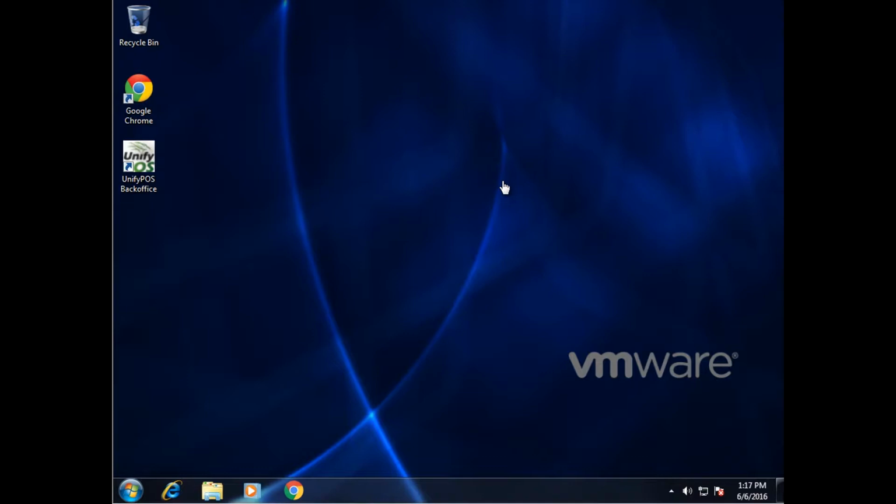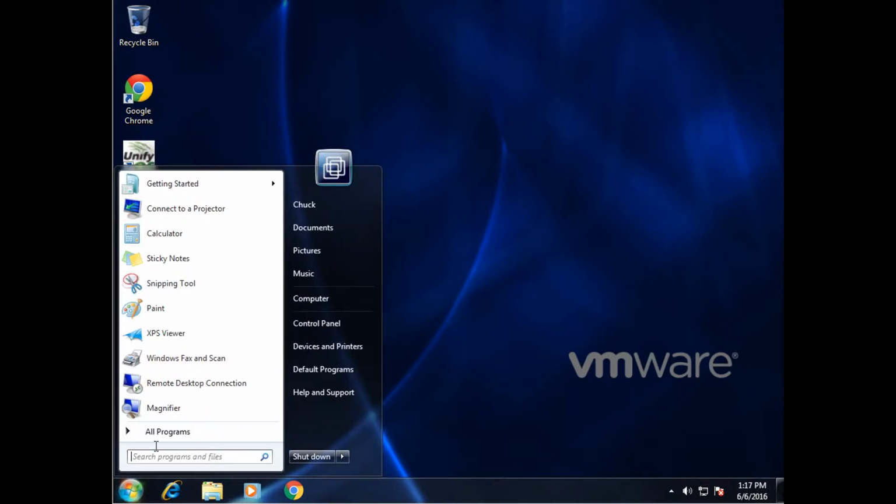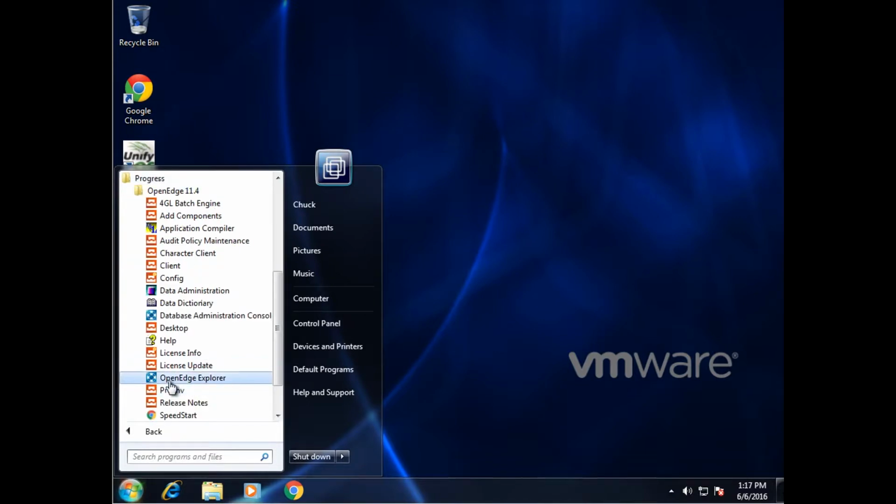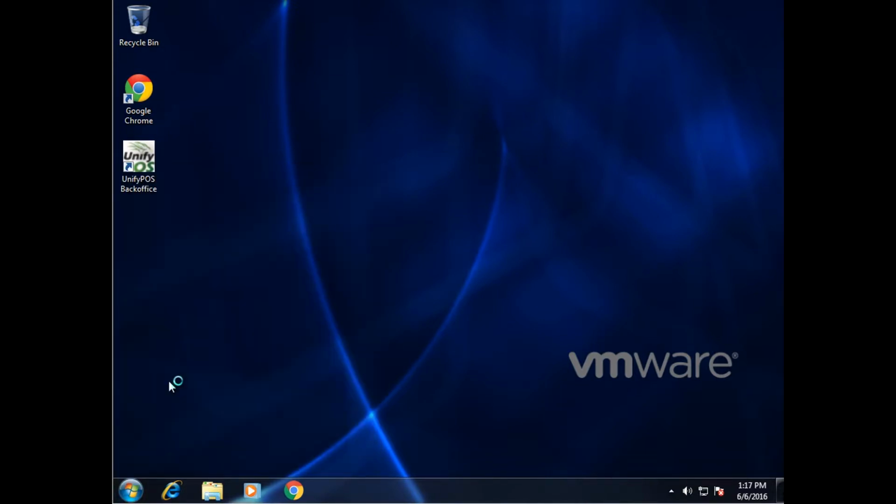For my purposes here, it's desired to shut down the OpenEdge app servers in order to run the server maintenance pack. So in order to do that, I'm going to click on my Start button, go to All Programs, Progress, OpenEdge Explorer. That's going to launch your default browser, which in this case is Chrome, and open up the OpenEdge Explorer for its first use.